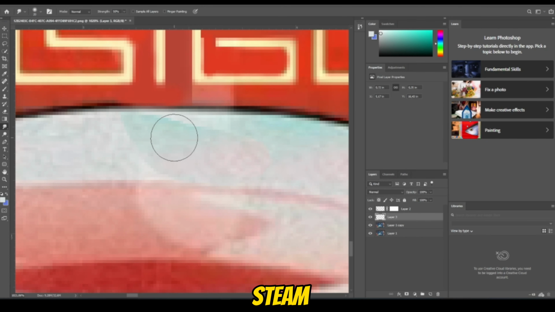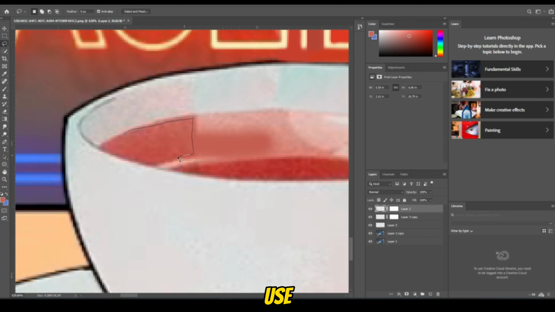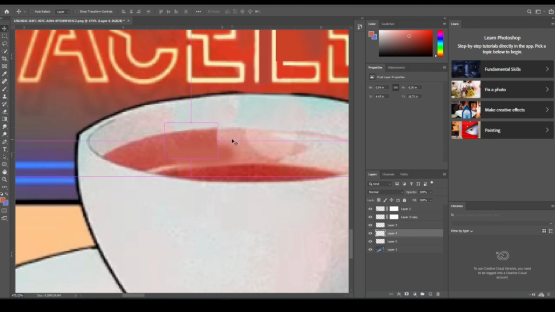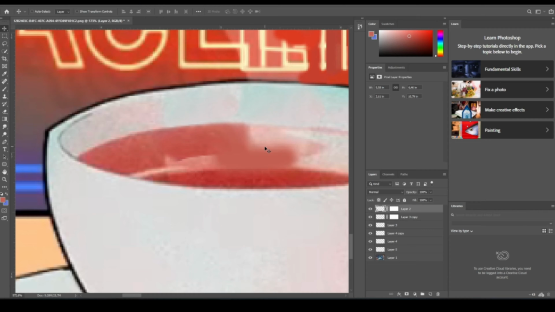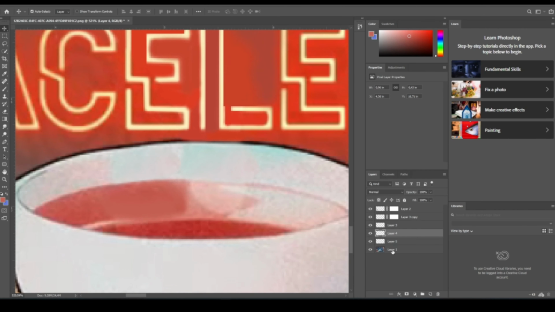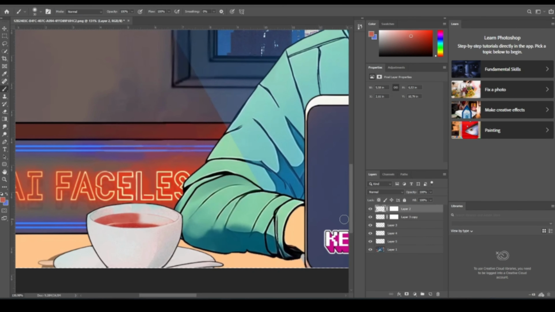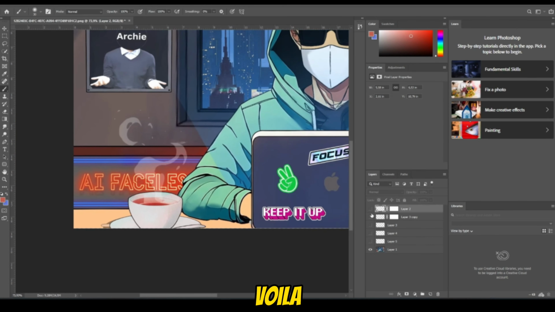Sometimes, even coffee steam needs a little cropping. Use the finger tool to adjust the edges. Voila! Your steam is looking better already.